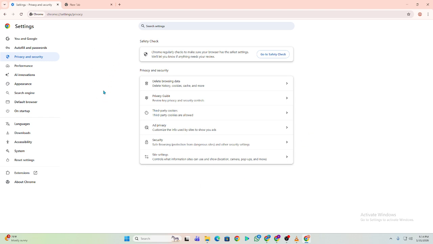Also, make sure Chrome is updated. Click the three dots, go to Help, then About Google Chrome, and install any updates. Updated versions fix many sync-related bugs.